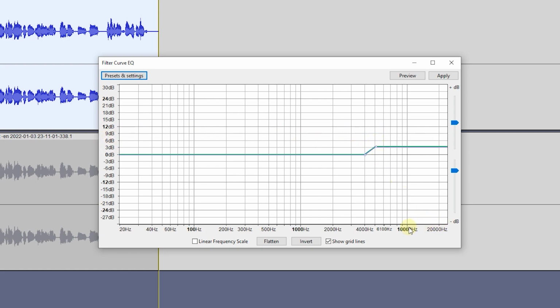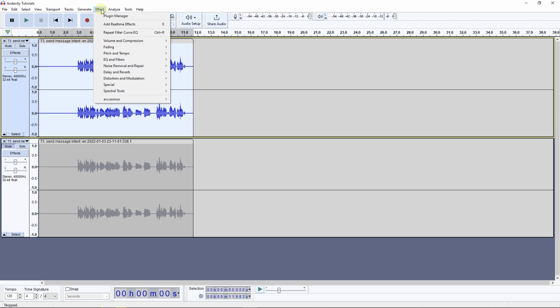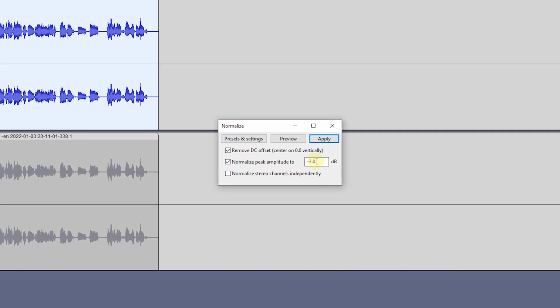Now in the 16,000 Hz vertical line, click to add a dot. And drag from the right side of the dot to a value below -24 dB horizontal line. Then click Apply. At last, from Effect menu, Volume and Compression, select Normalize.